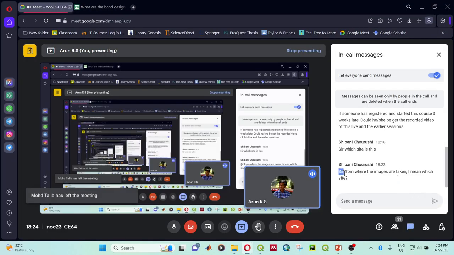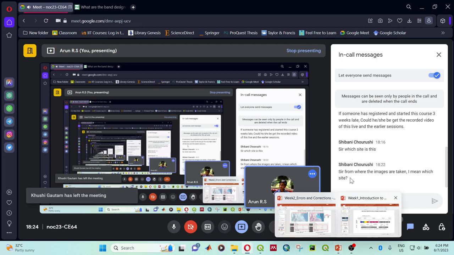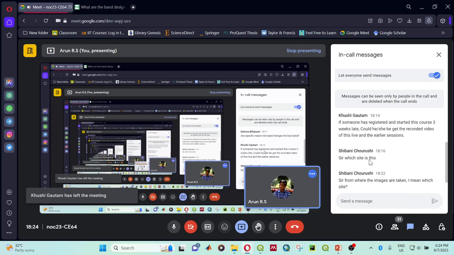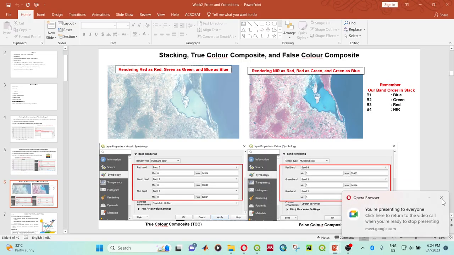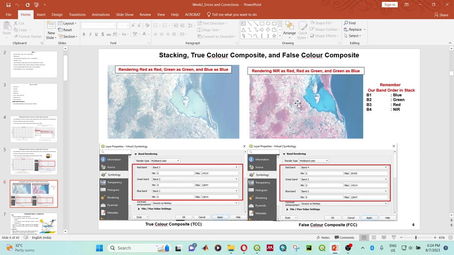As for where the images are taken from, I will share all these details at the end of the lecture. I will say from where I have downloaded this image. Does anybody have any other doubts? So this true color composite, false color composite is clear.